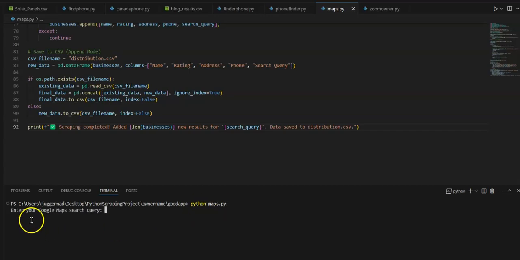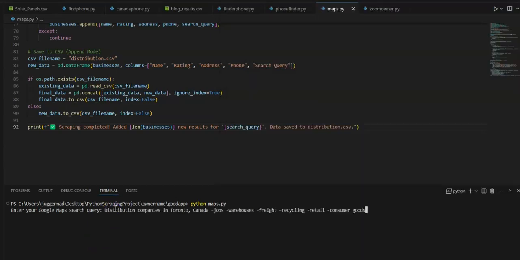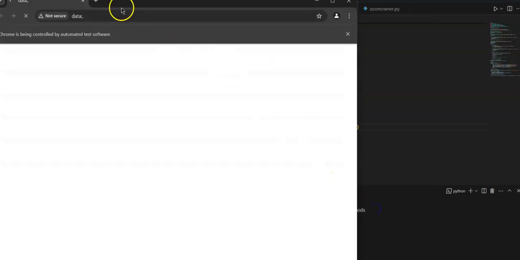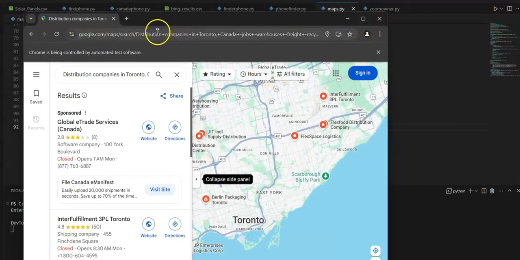As you can see, it asks me to enter a Google Maps search query. I already have that, and this is distribution companies in Toronto, Canada. I excluded some terms on the search, like jobs, warehouse, freight, recycling, retail, consumer groups. Okay, going to run that.